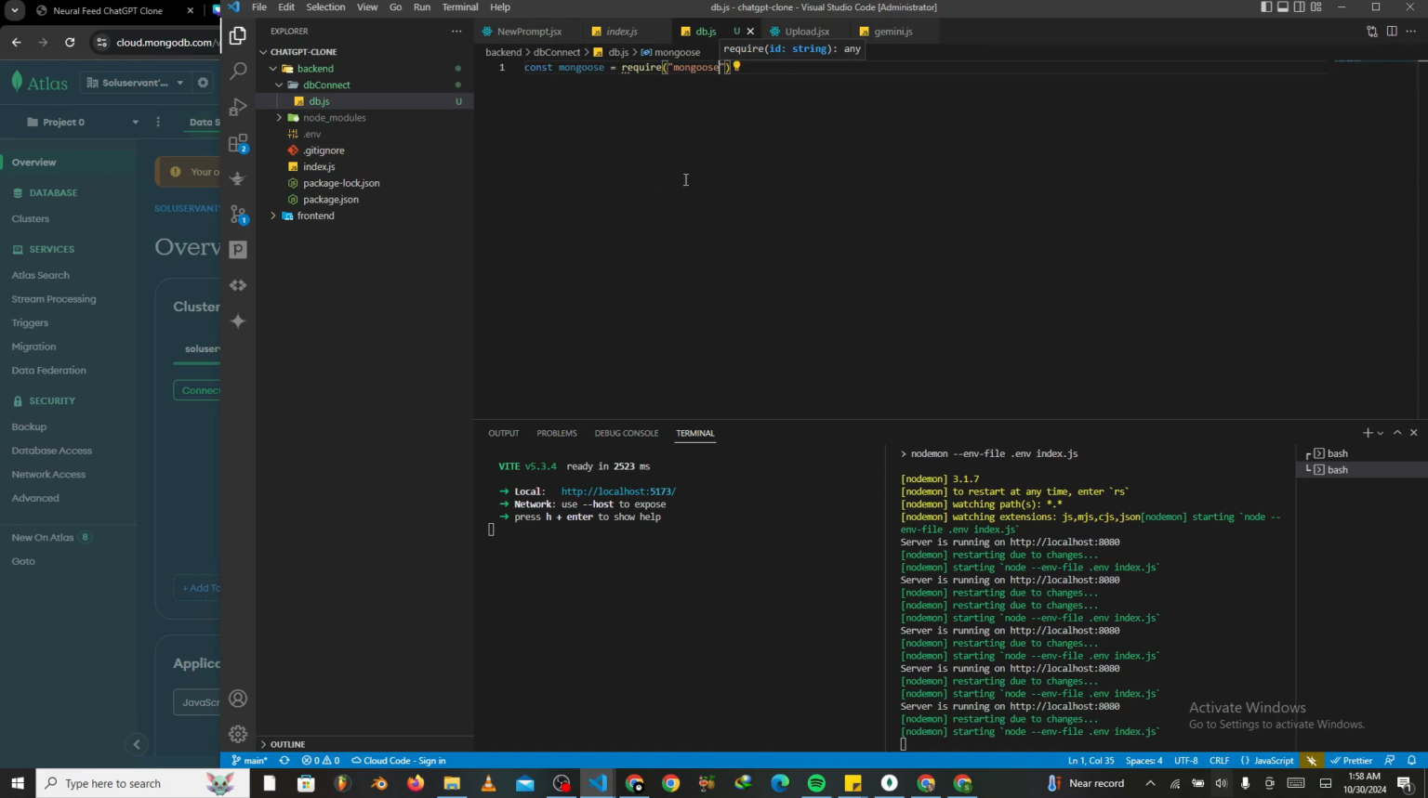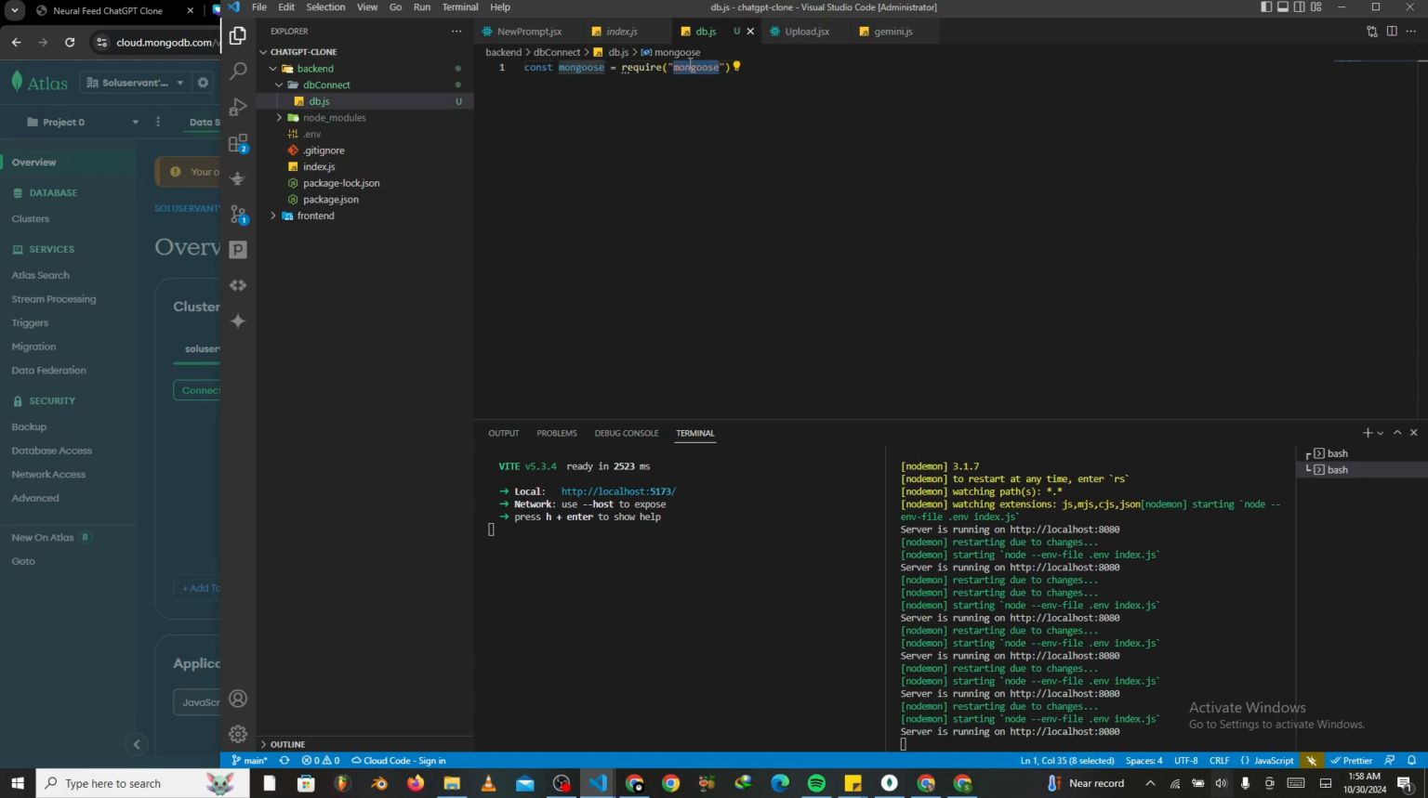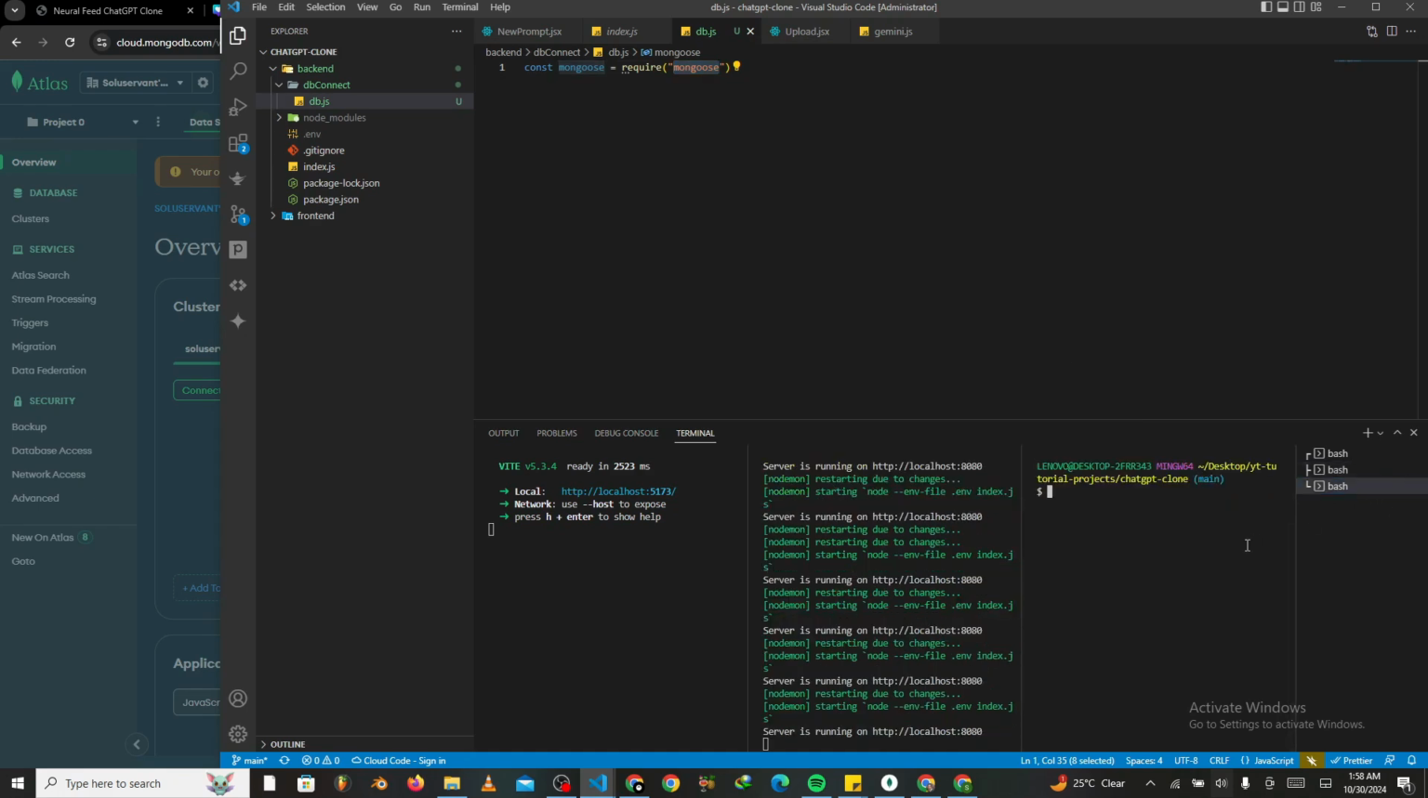I'm confused. It feels like we've not installed mongoose because it should have shown here. So let's quickly install mongoose without wasting much time. I'll just put up the terminal again, cd into the backend, clear, and then we are using npm, so npm i mongoose. That should install mongoose for us.